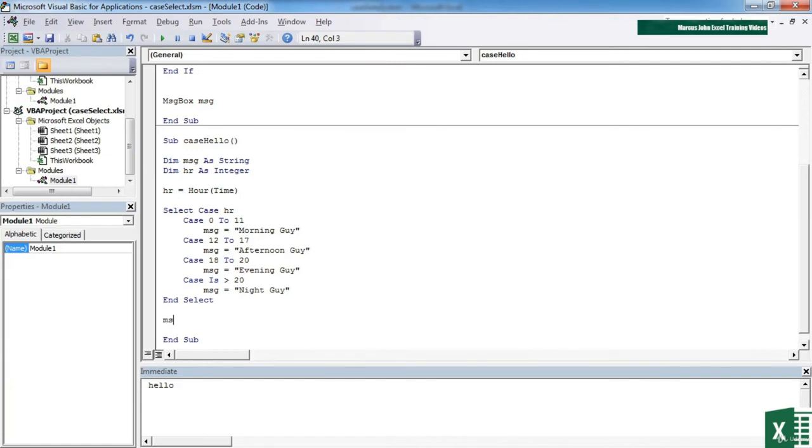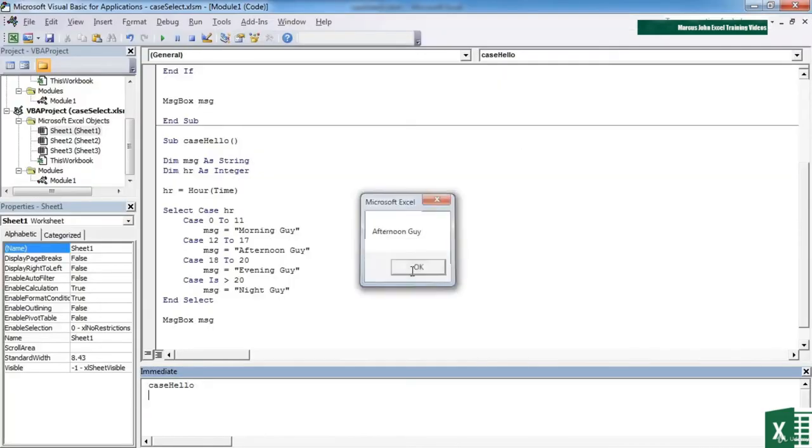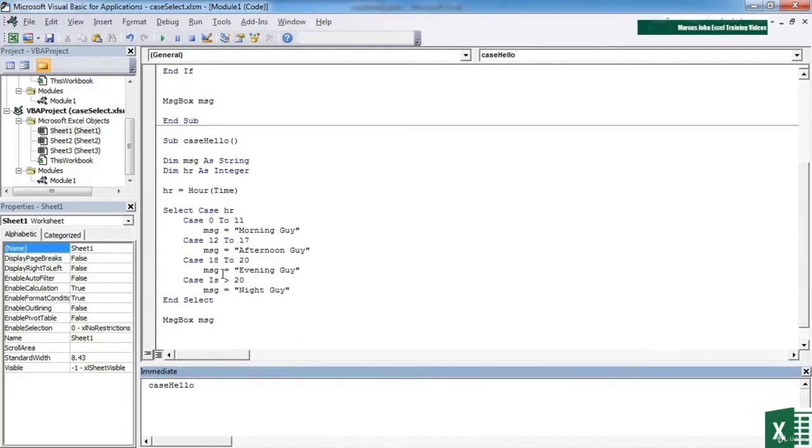So let's push our little message box out here to see if this works. msgbox msg. And we want to check case hello. And it says afternoon, Guy, just as the other statement did. Now, if I change the system clock, so I've changed the time on the system to after 11 at night, I can then run my case hello again, and it says night, Guy, because it's fallen into the case part of being greater than 20, so after 8 p.m.